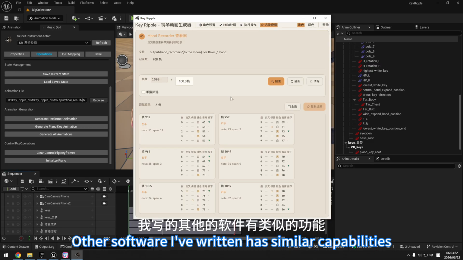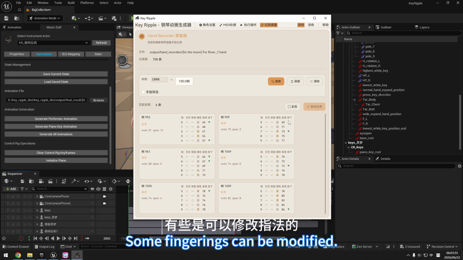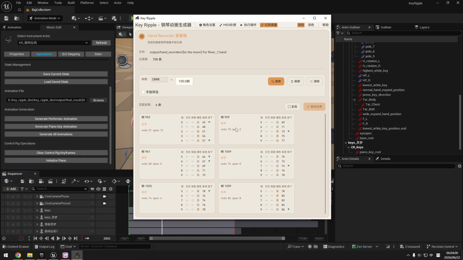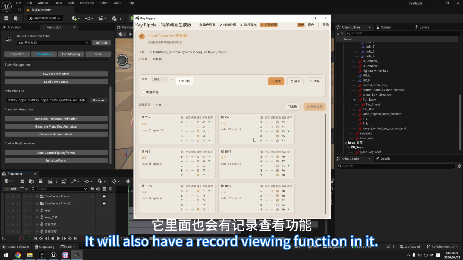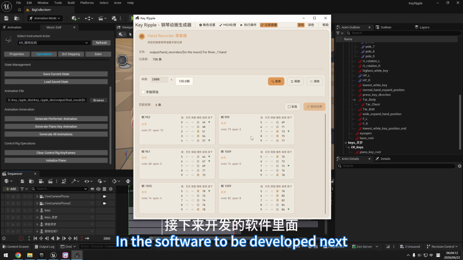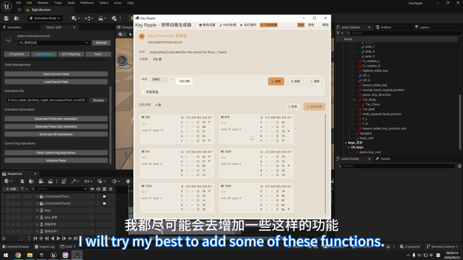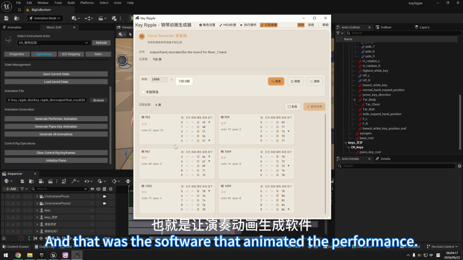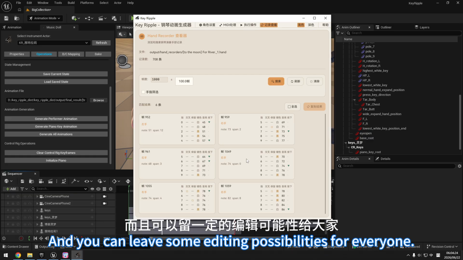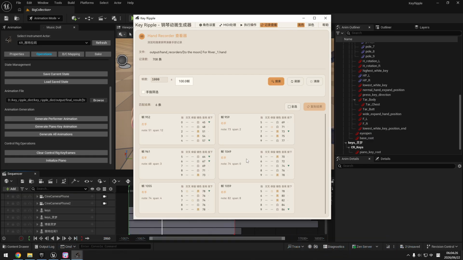Other software I've written has similar capabilities. Some fingerings can be modified. If you have seen the Beat Bloom tutorial, you will know you can modify the actions inside it, including my fret dance. It will also have a record viewing function in it. You can modify the action parameters of the shake handle and decide whether to use a shake handler. In the software to be developed next, I will try my best to add some of these functions. That software animated the performance, more than just generating actions, and you can leave some editing possibilities for everyone.